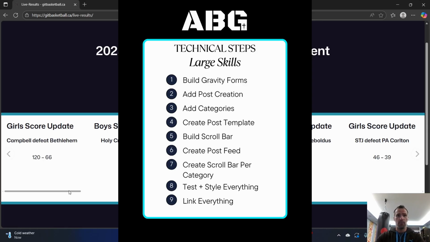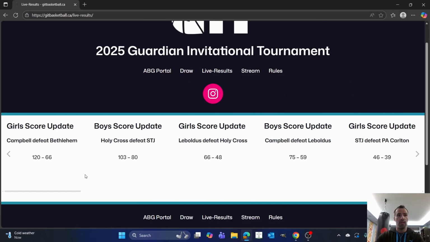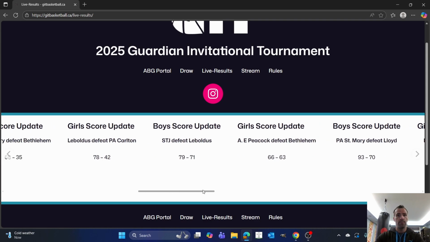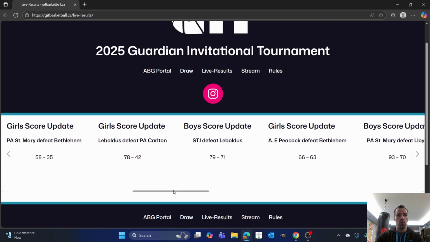They did not like being unsure on the draw and when next games were. So what I'm going to end up doing is I'm going to have this nice little scroll bar for the scores. And then lower on the page, I'm going to have a boys draw scroll bar and then a girls draw scroll bar so that teams and visitors can come here and not only see the score results, but see when their upcoming games are.